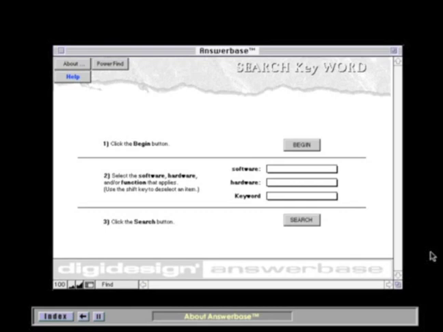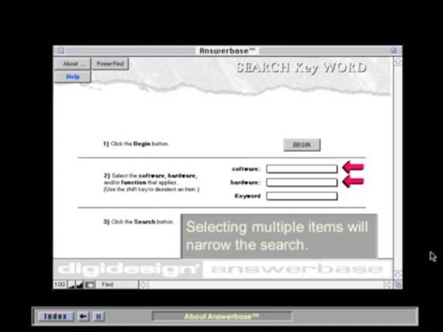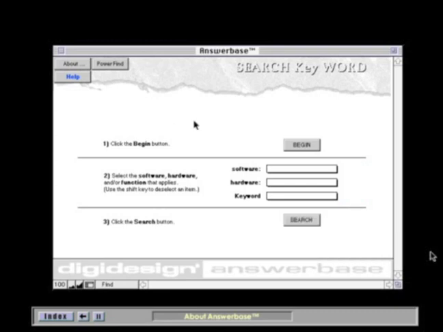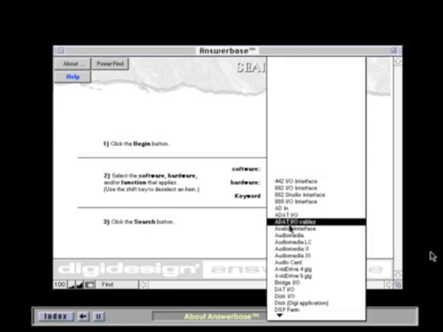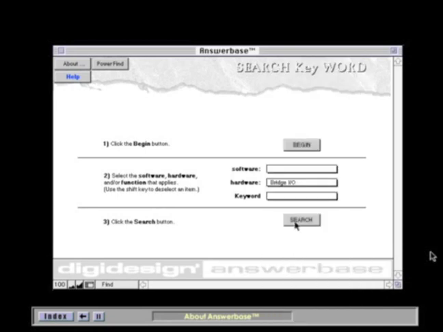You can look up information based on any combination of 3 parameters: software, hardware, and a keyword. By selecting multiple parameters, the answer base will find topics that are more specific. Start the search by clicking the Begin button. In this example, I will select Bridge I/O from the hardware pop-up. Now I will click on Search.